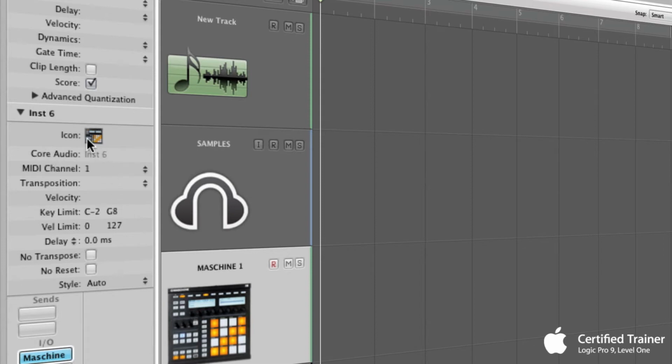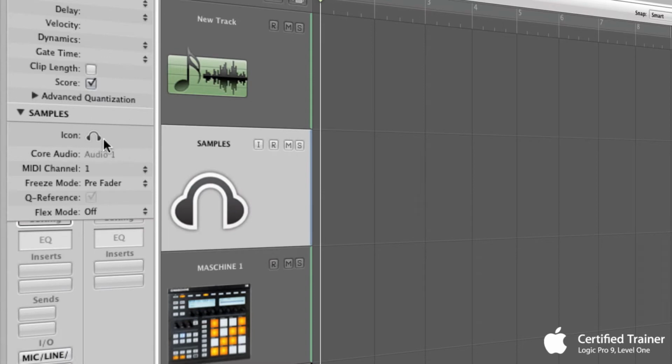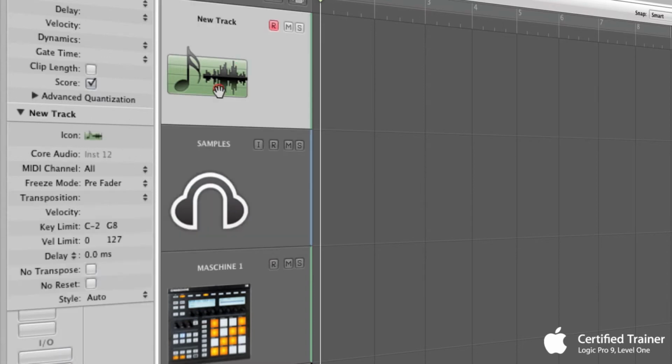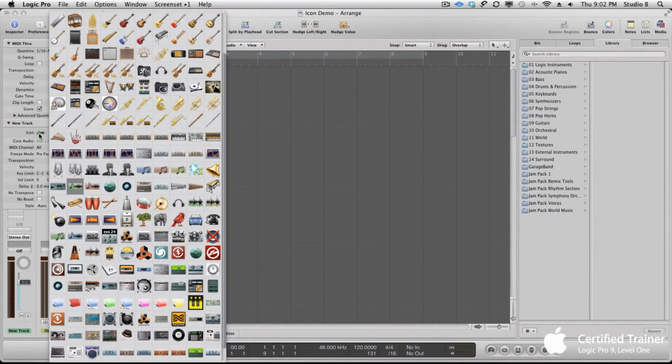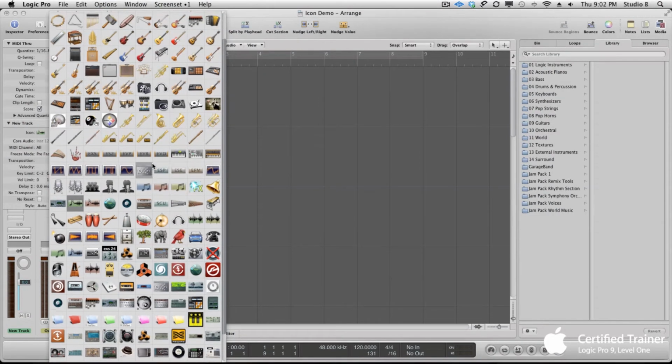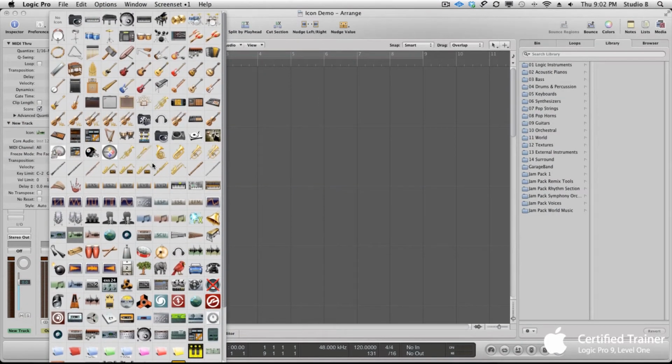If you'll notice, there's an area here that says icon. Beside the icon, you see the icon that you see on the track. New track, icon. So if I wanted to change this icon on a new track, I could just click here, and there you go. All of these options that I can choose from to change that icon on the track.